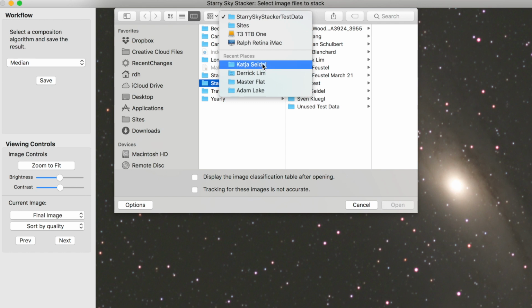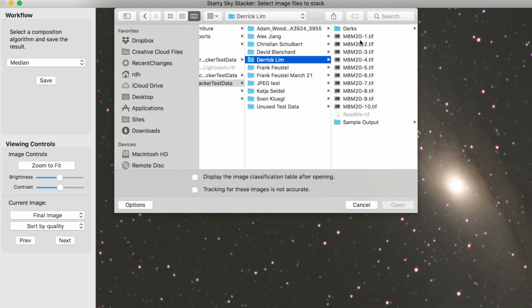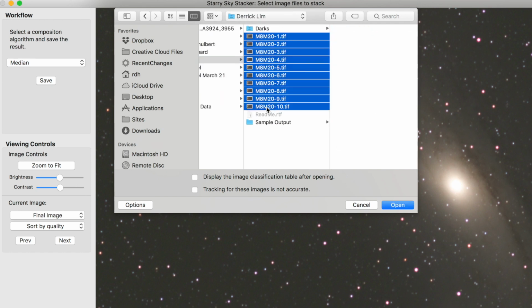And these were donated by Derek Lim, and he's done something different. What he's done is every few frames, about every 3 frames during the capture, he moved the camera slightly. So the tracking for these images is not accurate. Every 3 images, there's a big change in the tracking.